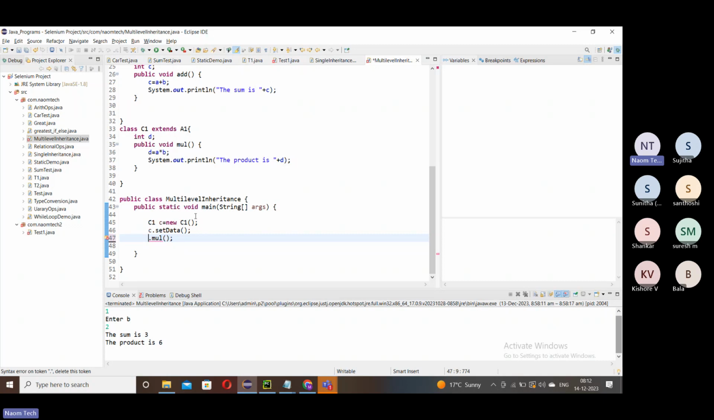This is hierarchical, right? All subclasses can access properties from superclass A, but not from one subclass to another subclass. That's why we cannot call this add method of B class in C class or vice versa, or members of C in B class. So remove that add, just call the multiplication method from C class. Now one more thing: in hierarchical inheritance, we should create a separate object for each subclass.